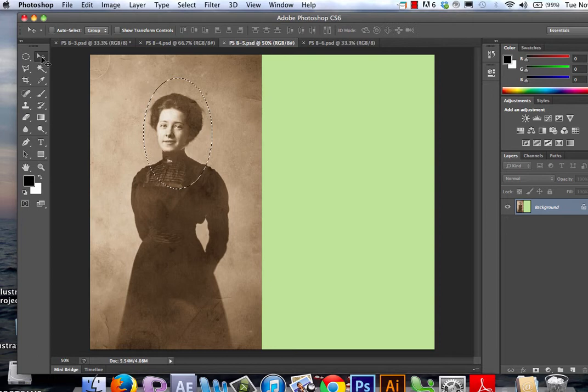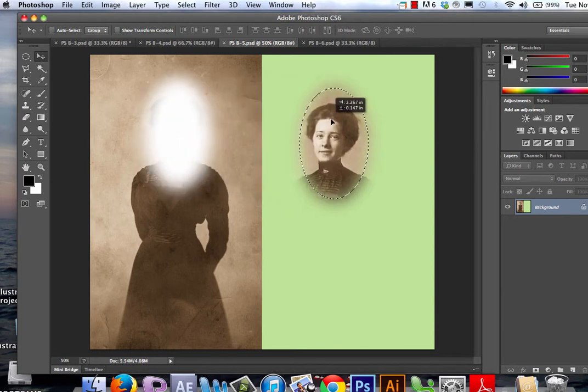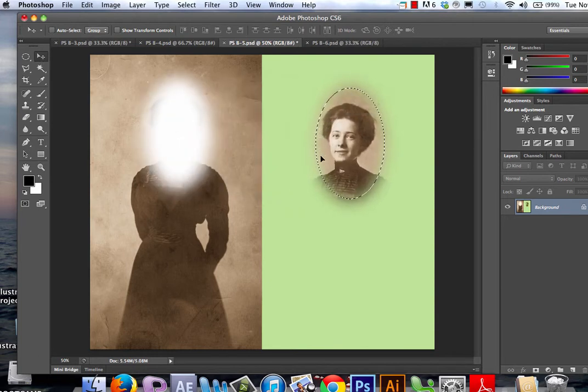So when you move that selection, you'll notice how the edges are softened. That's working with a feathered edge. And if I deselect that, you can see the difference without that selection marquee.